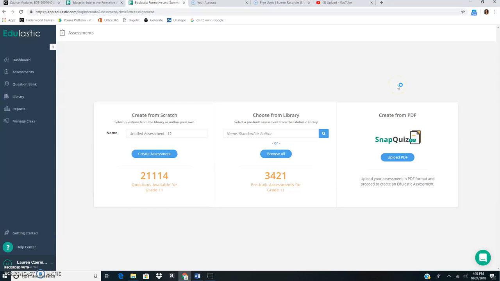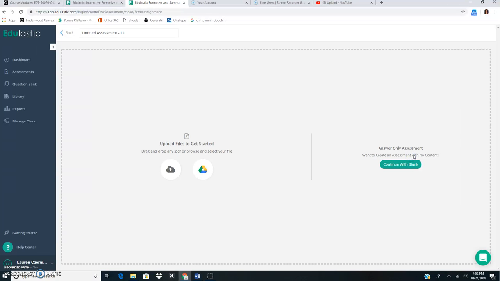The last way you can create an assessment on Edulastic is using the upload feature. You can take an assessment that you created on Microsoft Word or Google Docs and convert it to a PDF and then upload it to Edulastic. So to do that, you'd want to click the Upload PDF option.